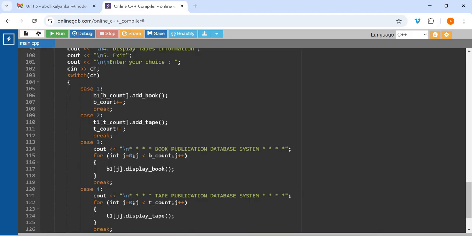If the user enters 3, first it will display the book publication database system. Now suppose we have entered only one book, so we increment the book count to 1. If we enter two book informations, it will increment the value to 2. Now let us consider we have stored 3 book informations in the book class, so the book count will be 3.